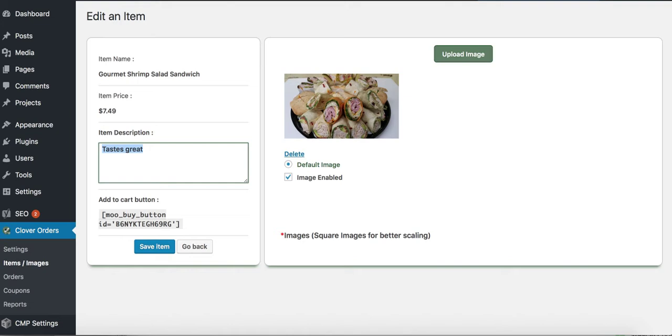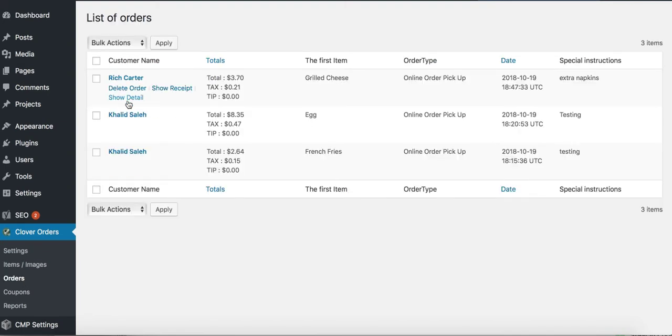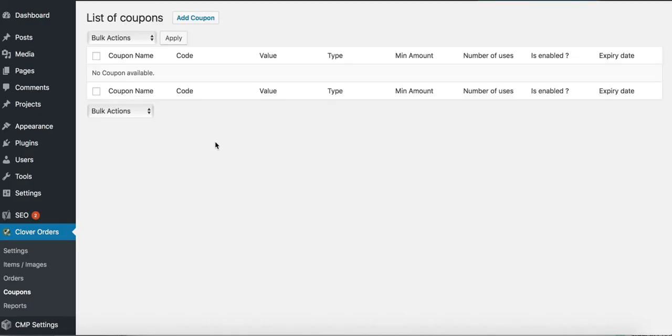And let's go down to the next step here. Now you know how to add images and text. Orders, all your orders will appear right here. Your order history appears here. Coupons, you can make coupons. Add a coupon, pretty self-explanatory.